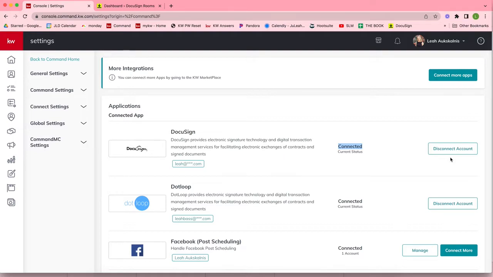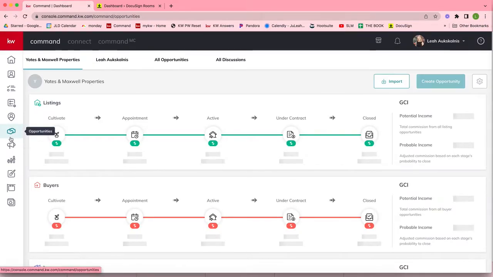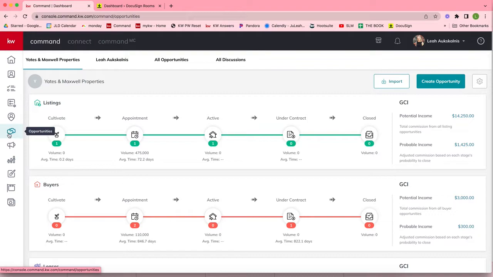All right, so once you have that done, we're going to navigate on over to the Opportunities section of KW Command. On the left-hand side menu, that's that icon that looks like a handshake. So your opportunities will be your transactions. Really, as corny as it sounds, anytime that you have an opportunity for a commission, opportunity for a sale, you want to be adding them to your pipeline.